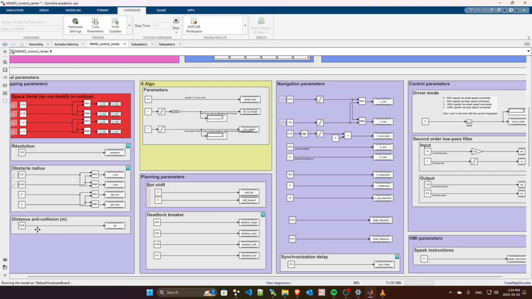Distance, minimum distance, maximum distance, the anti-collision. The larger it is, the faster the robots are going to just halt if they notice an obstacle. Actually, I added an extra security measure to make sure that they don't collide, where if they sense another robot at a certain distance, this distance, they're allowed to turn, but they're not allowed to move forward anymore.